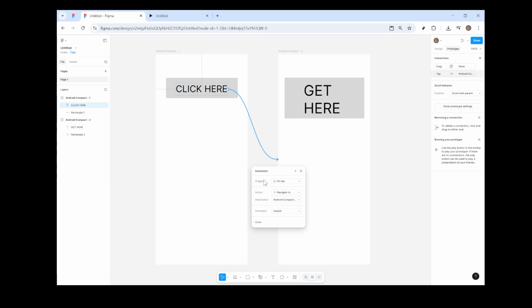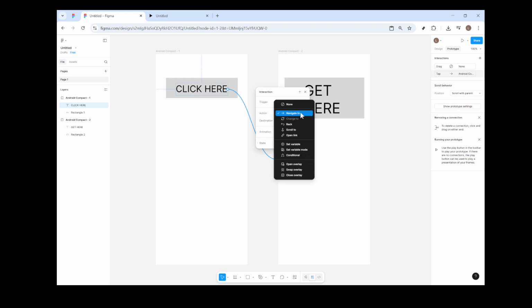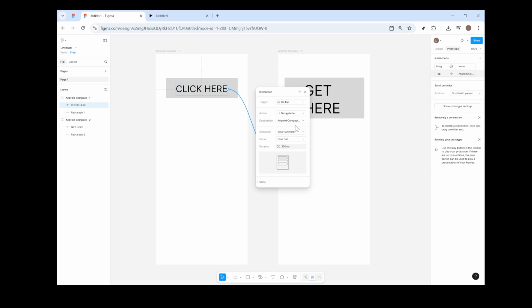In the trigger section of your prototype pane, choose the On Tap option. For the action field, select Navigate to. And under the animation settings, opt for Smart Animate to create seamless transitions between your frames. You can play around with the curve and duration of the interaction to match your specific preferences.